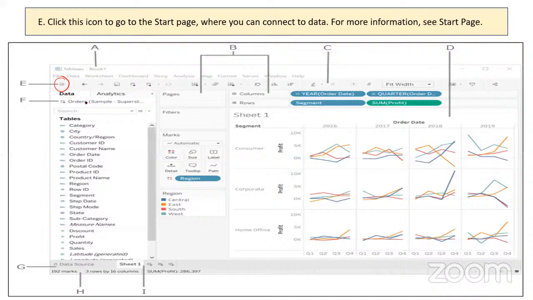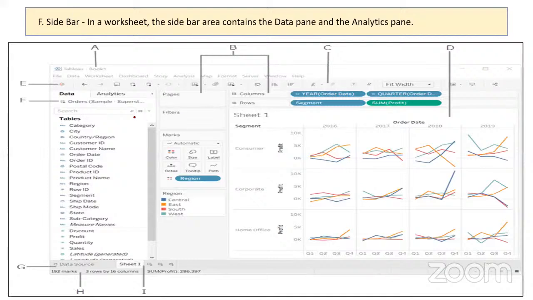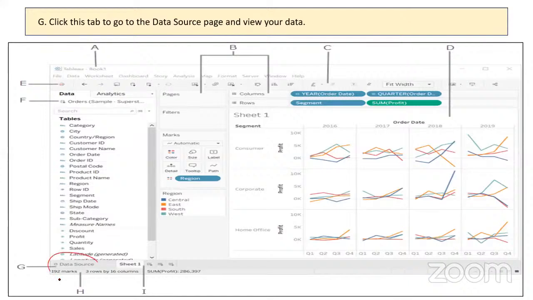Then we have F. In the F, it is a sidebar. Let me show that. It is a sidebar. So there are two options present. One is the data, the other one is the analytics. Then we have G, that is if you want to see the data source page. So we can access the option G.